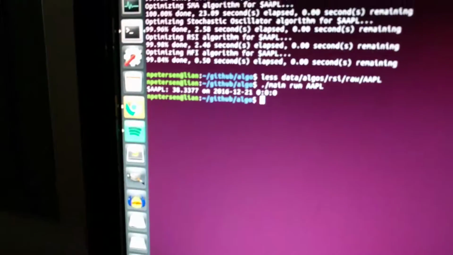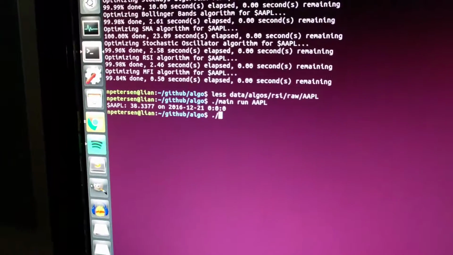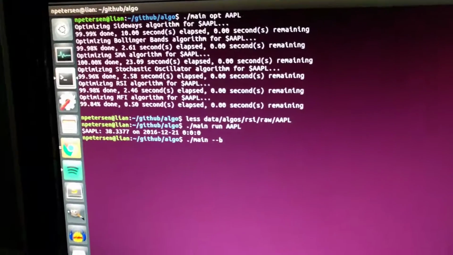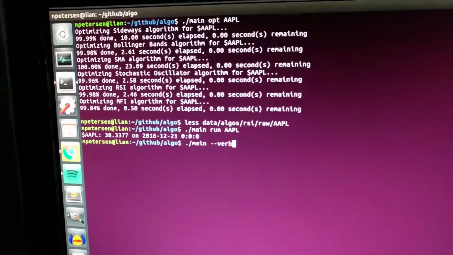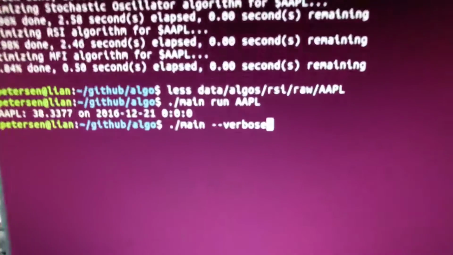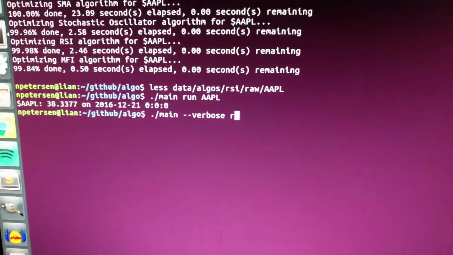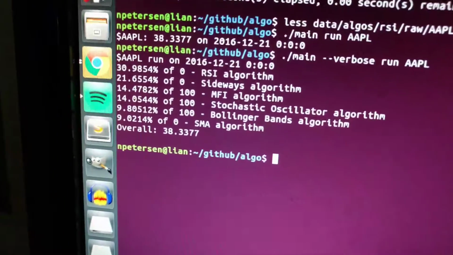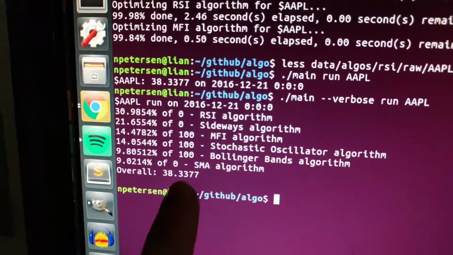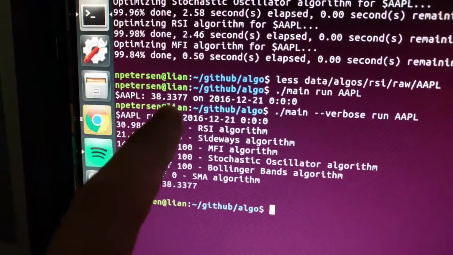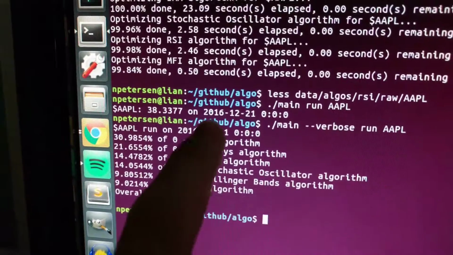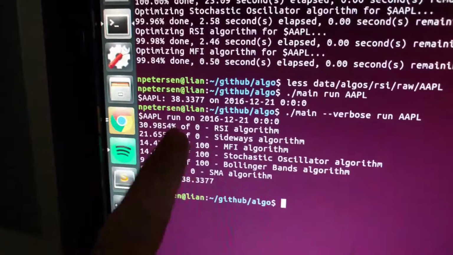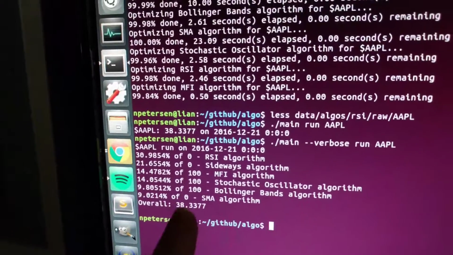So a couple more things, some options that you can throw in there. If you want to see what algorithms spit out what results, you can run it with the verbose option. So we run it for Apple, you can see it has the same number as here, but here you can see the number is composed of multiple algorithms, and each algorithm has a specific output. So it adds them together to compose this final number.